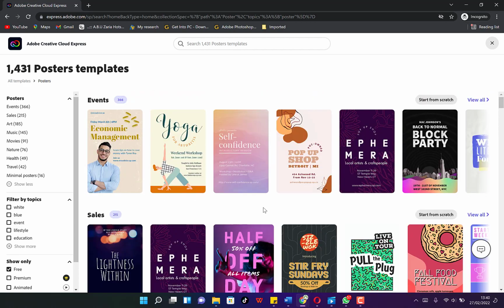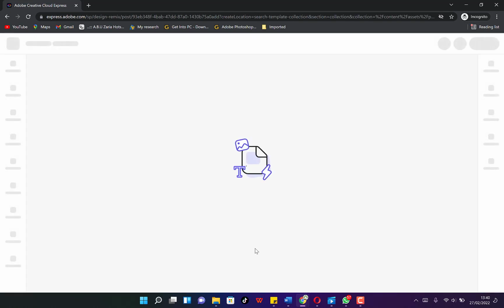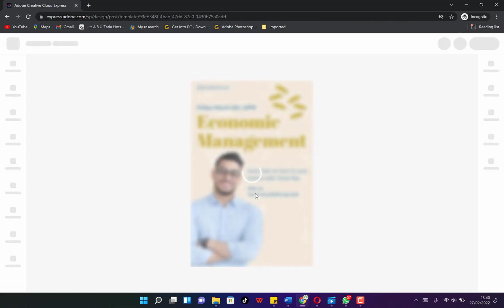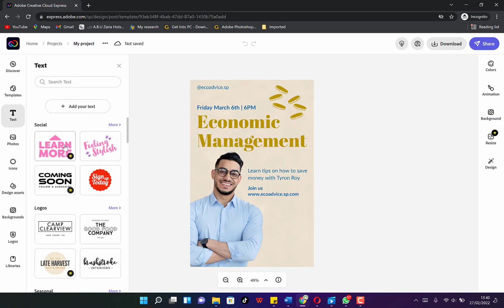So it's up to you to select anyone and then kind of play around with it and edit it accordingly. So for example, let's say we are going with this first one, and let's say we create from this template. You want to create your content from this very template. Once you click on it, it's going to load this very template, and you can play around with it very easily. So you can see the clarity, and you can see other features that you can bring in.